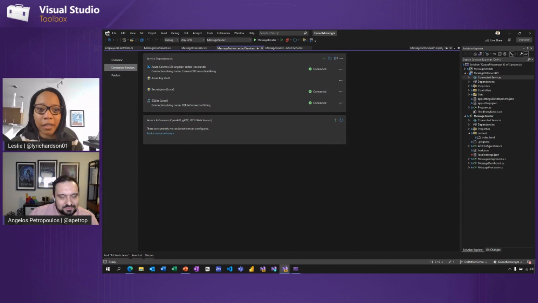Oh, well, I mean, we're getting kind of short on time. So actually, to summarize, I guess what's next for connected services? Obviously, there's a lot of dependencies that are available now, but what's coming?